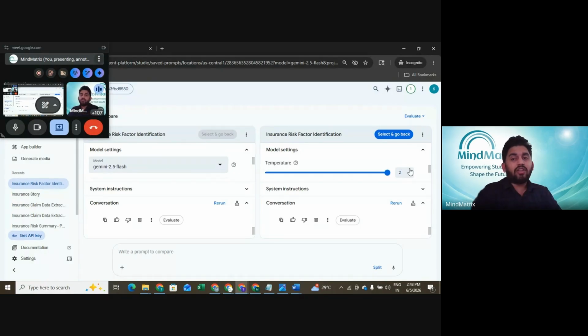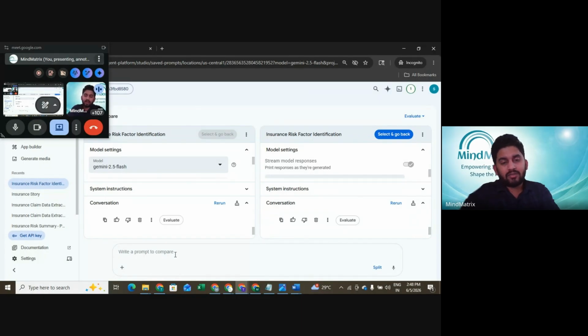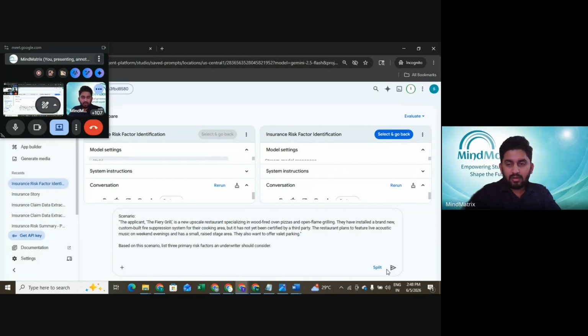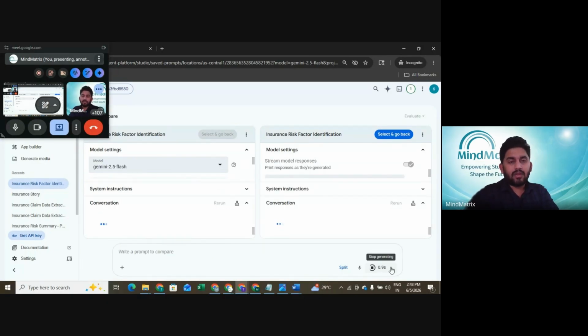So if the temperature is 2, what would happen? The randomness should be more. It should generate more creative answers, correct? Let's see what would happen. And the prompt I've already copied. Let's paste the prompt over here and send. Same prompt, same system instructions, but just the change is temperature.